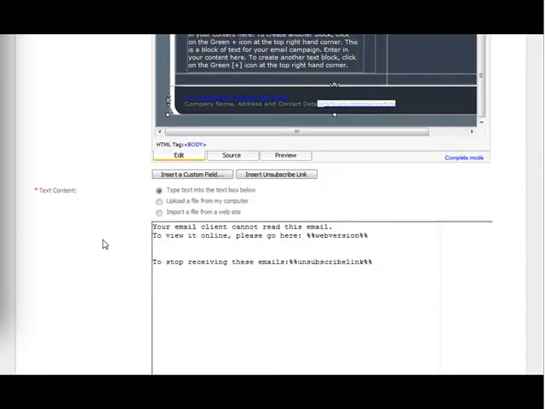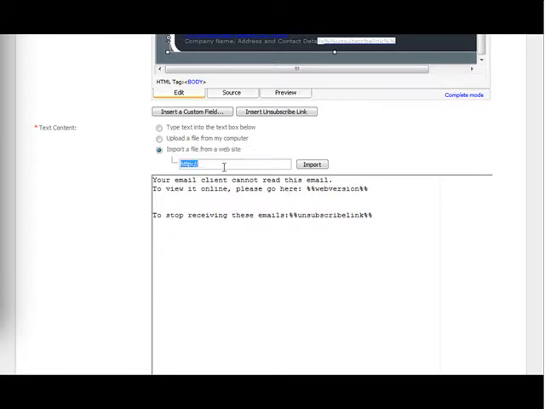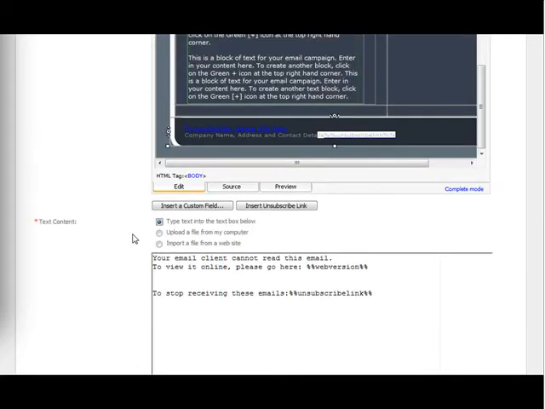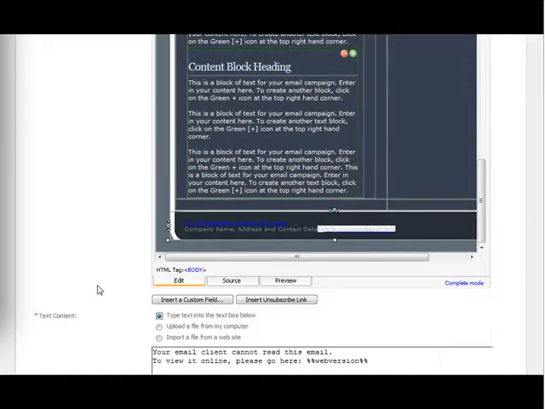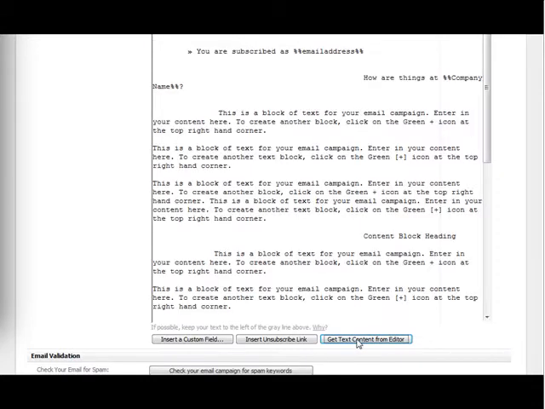Now the text version of the campaign, I can type it into this box, I can upload a file or import a file from my website as well. Now what's also handy in here is if I've got text in the HTML version and I don't want to retype it for the text version, I click that button and the text is automatically taken from my HTML version and placed in the box. So that just makes it easier to create multi-part email campaigns.